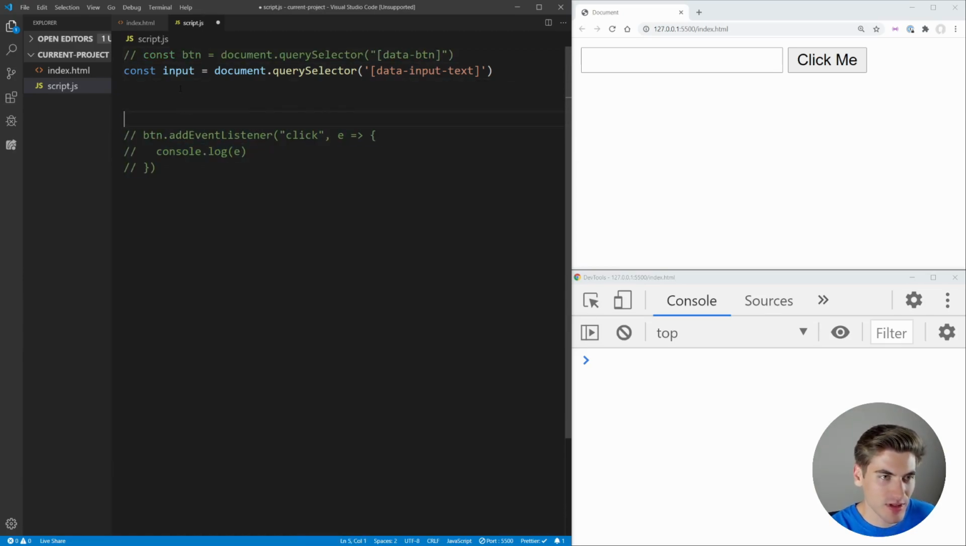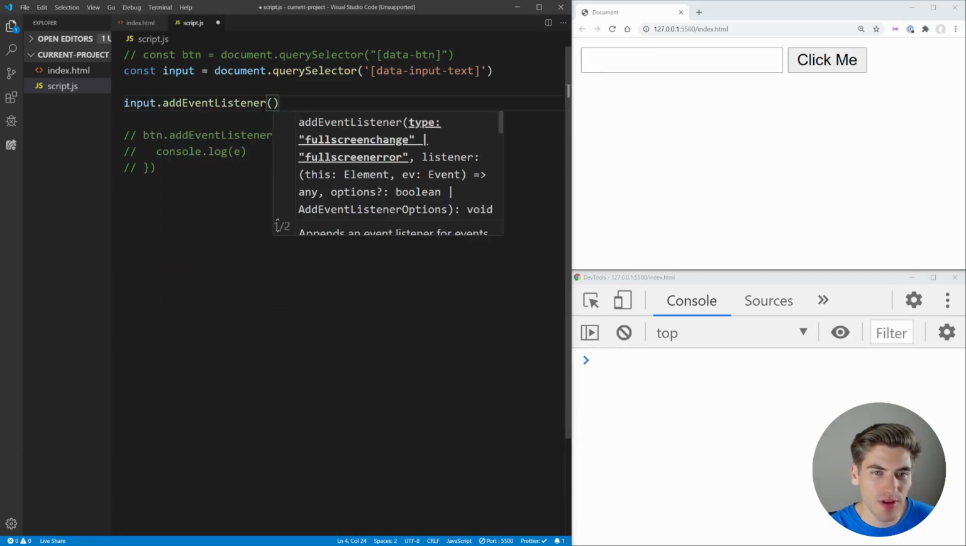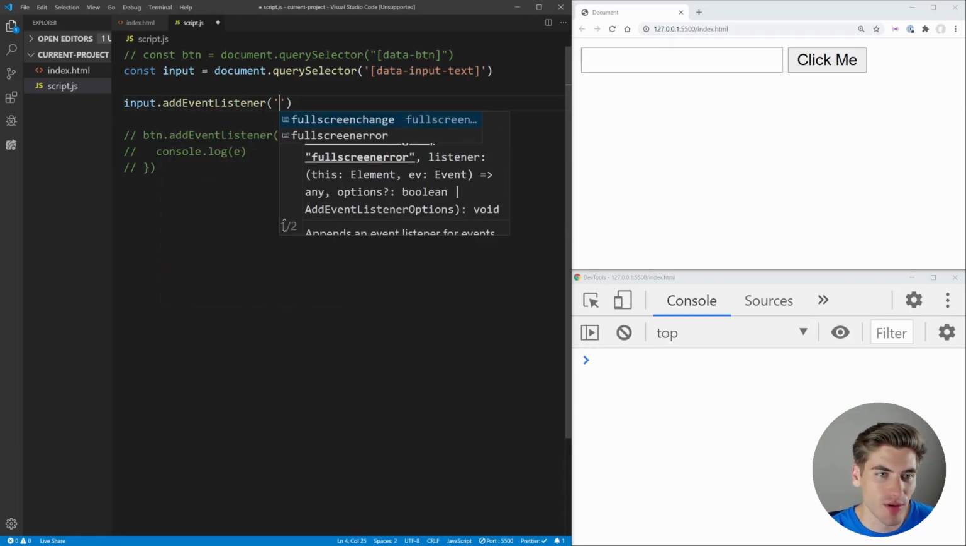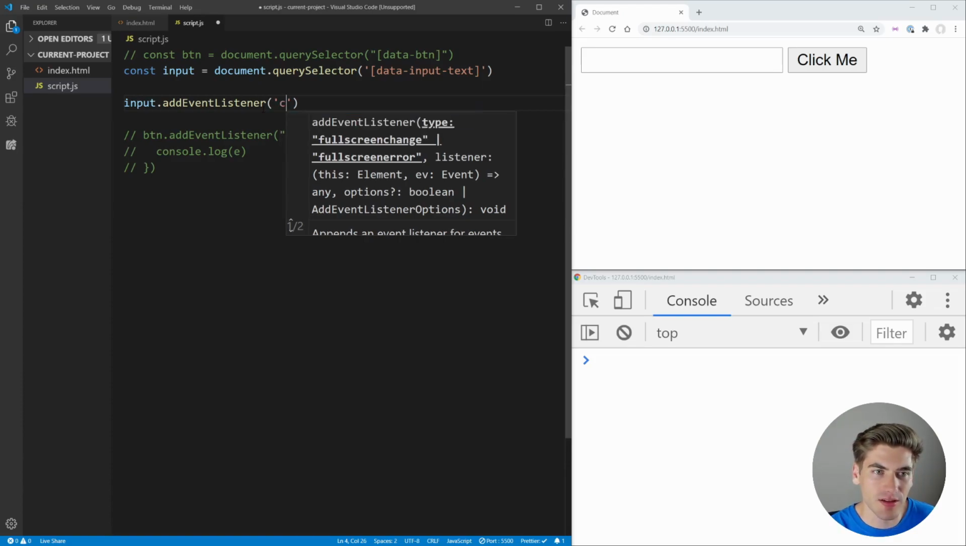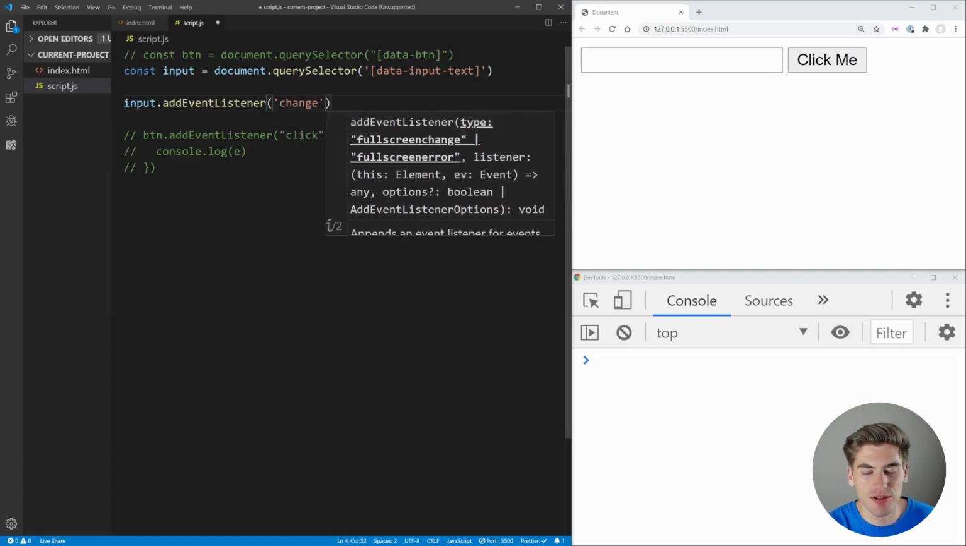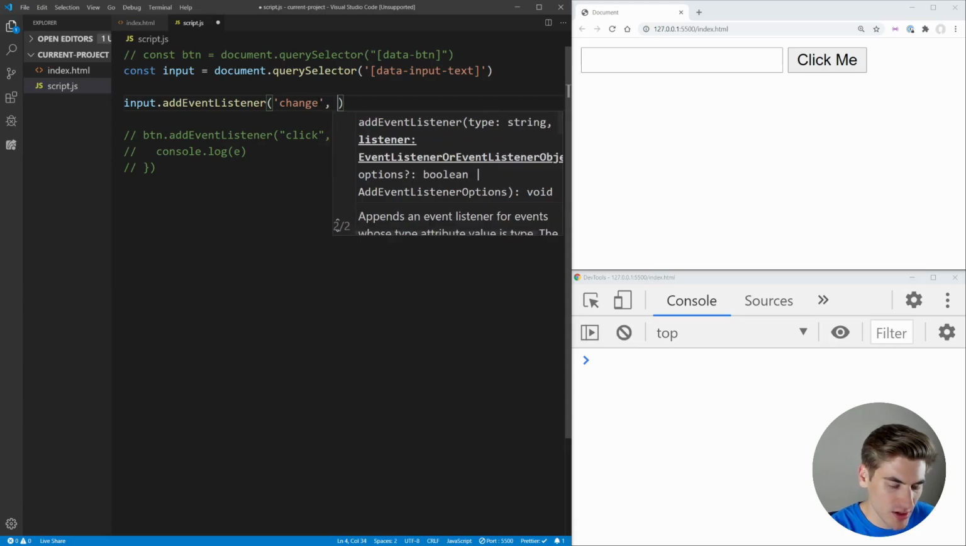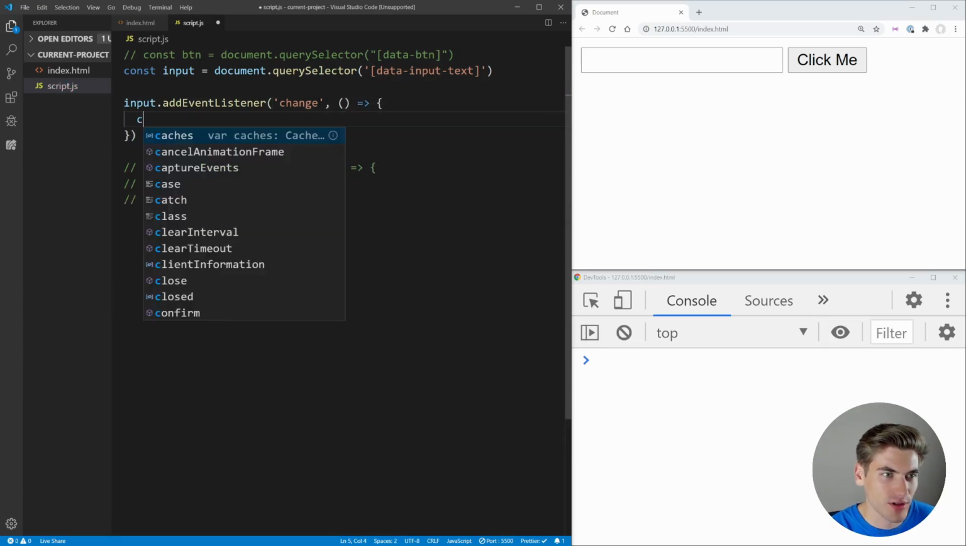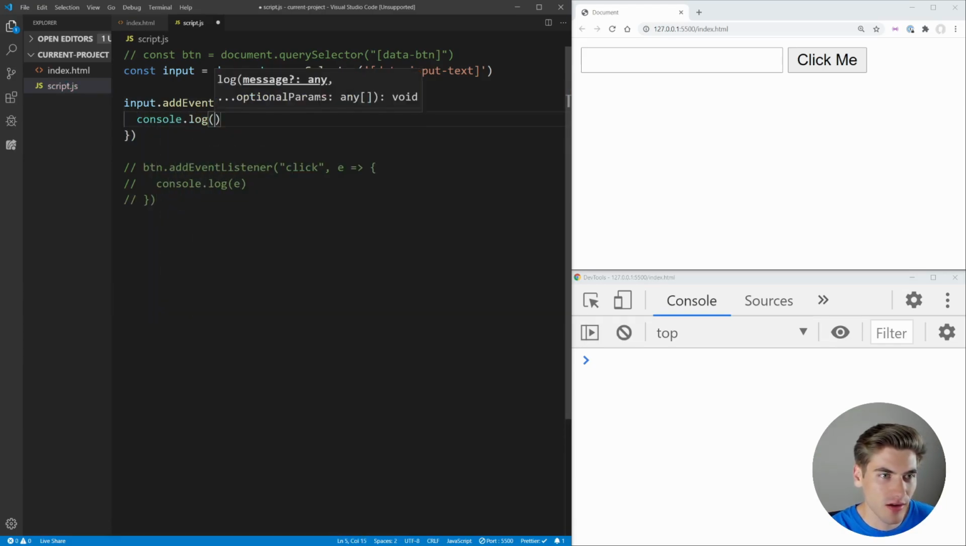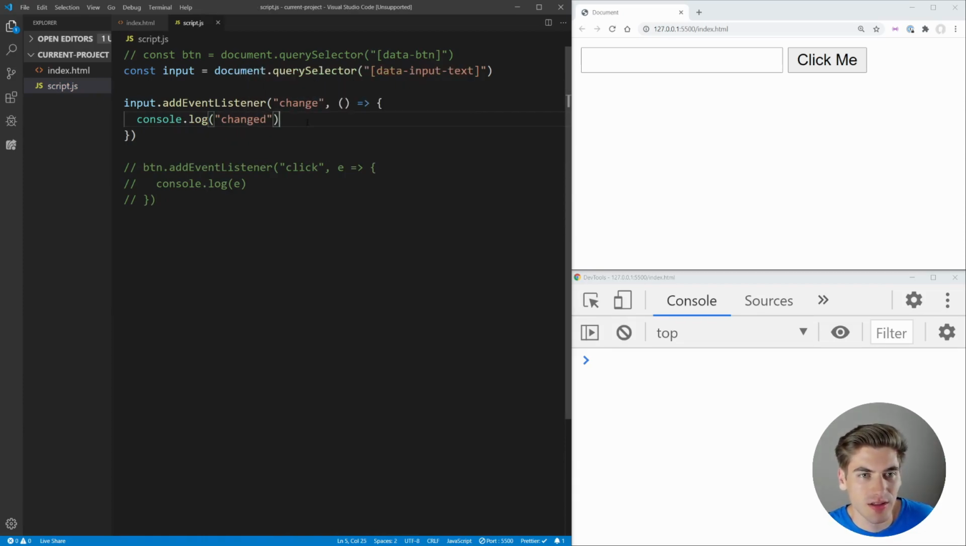What I want to do is set up an event listener that's going to check every single time I type a character inside of this box. Well, to do that, we're going to add an event listener. And with inputs, there's a few different types of events that you have. The most common one that you'll see a lot is going to be the change event. This is going to occur whenever the input changes. And inside of here, we're just going to call a function. We'll just say console.log changed. And let's see what happens.